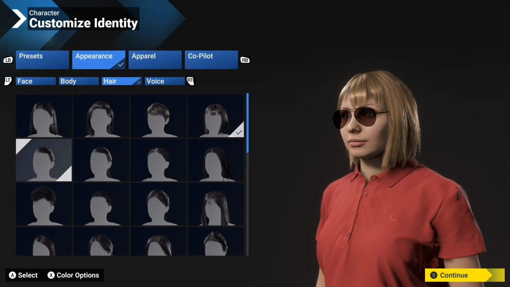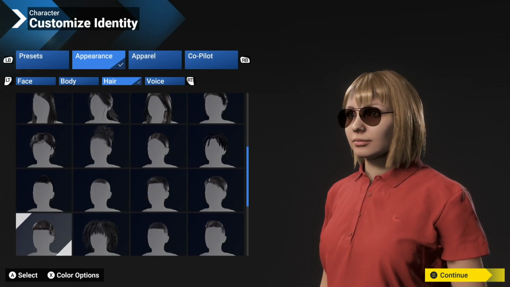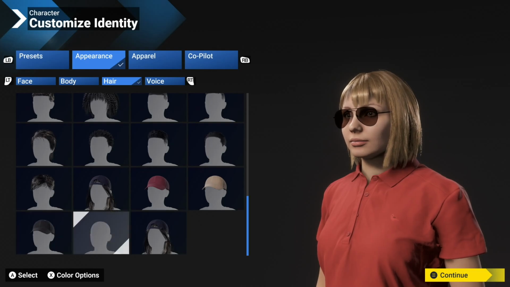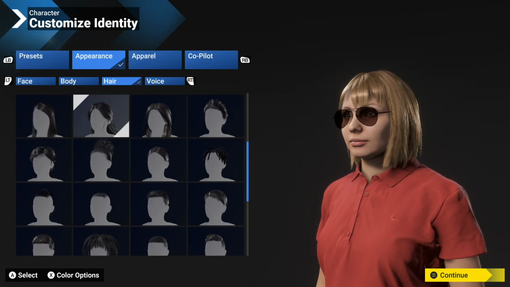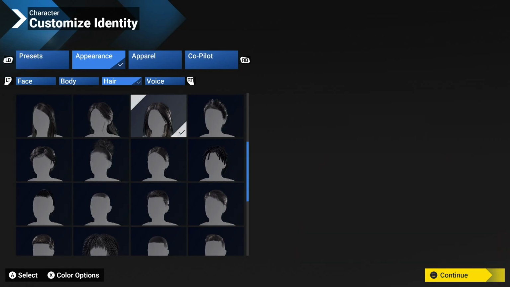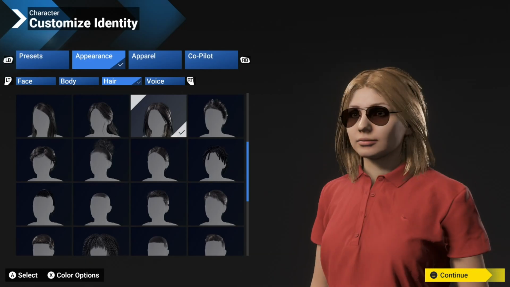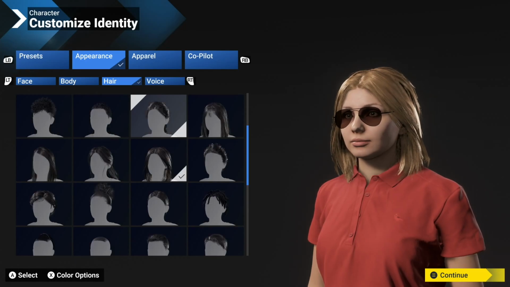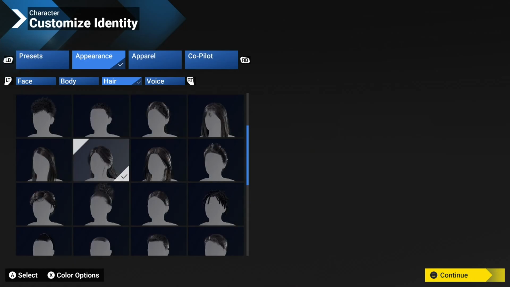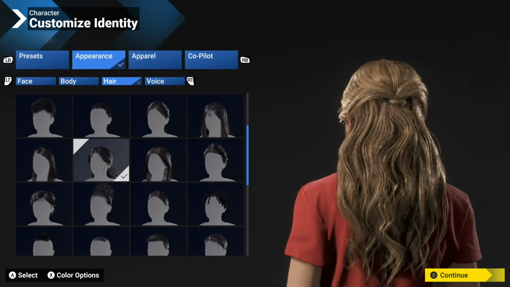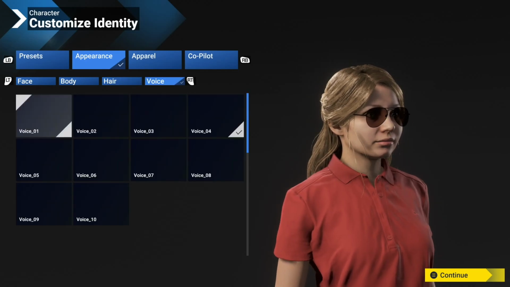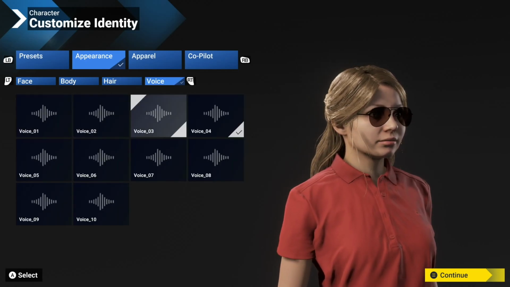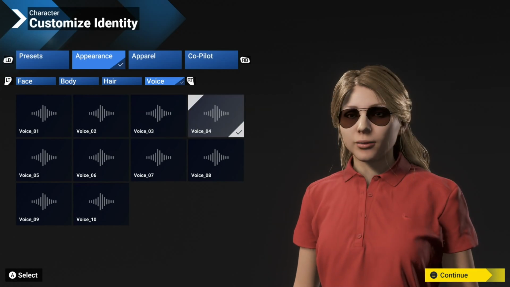Character selection item. This is not yet narrated. Press A to select. Press X to color options. Character selection item. Jump Master. Ready to drop off our skydivers.